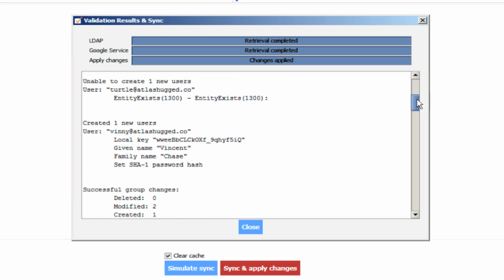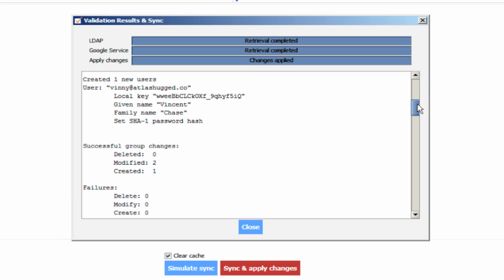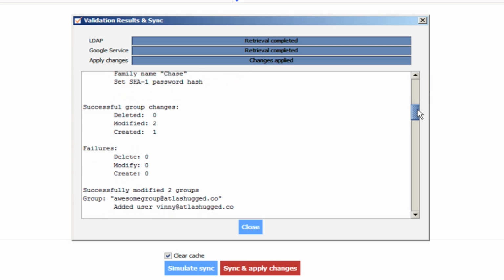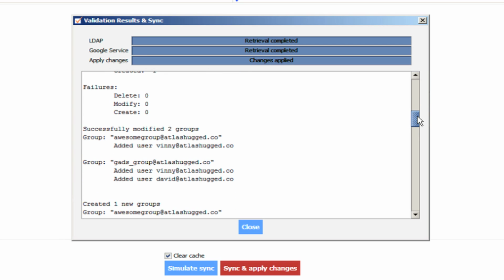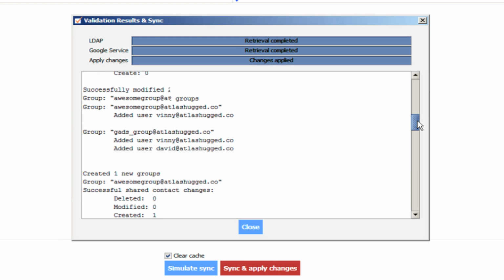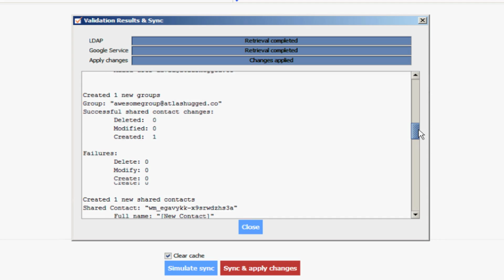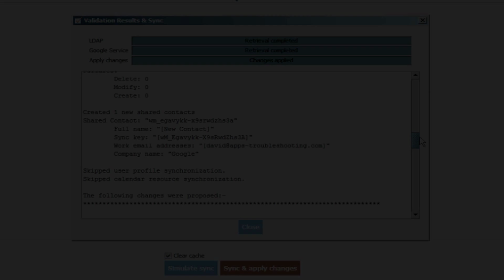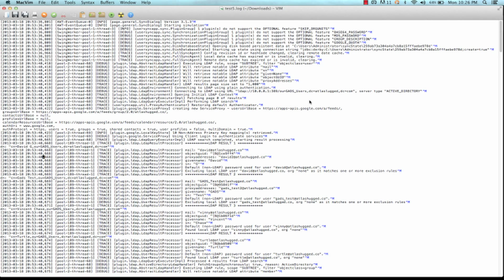And here's my summary page, and as you can see, it wants to create a new user. And it also wants to modify a couple of my groups and add a new group and add some users to those groups. And then it wants to create a shared contact. So here's the GADS log file. And I know it looks messy, but it's actually very simple.